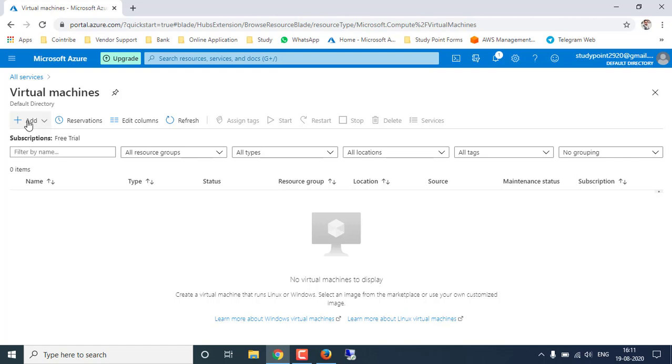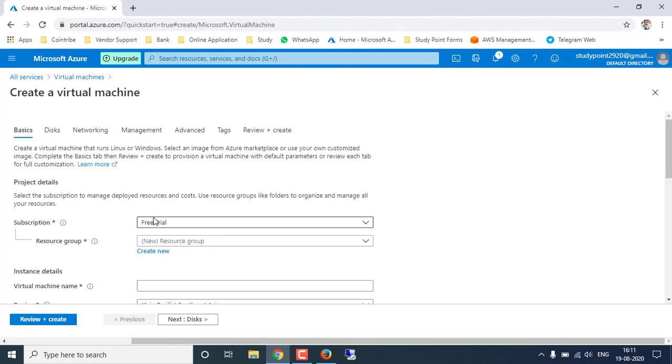Click on the plus Add button, and you will get the option for virtual machines. Click on virtual machine. Once you click on the virtual machine, you will get a new window in which there are five or six steps we have to update for virtual machine creation. The first step is Basics. In Basics, we have to enter some basic details about the virtual machine. First is the subscription and second is the resource group.